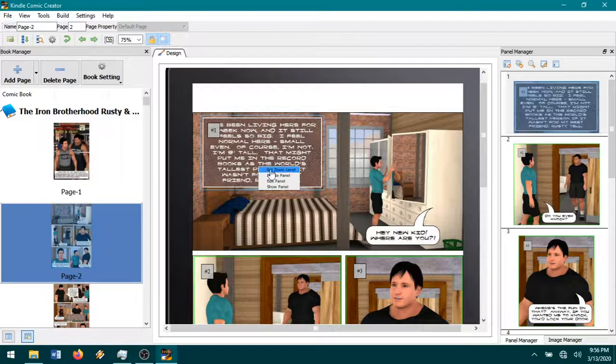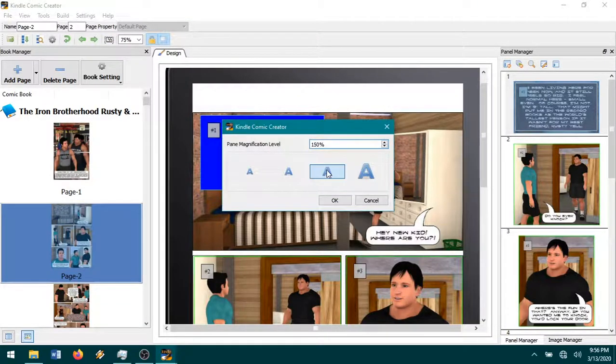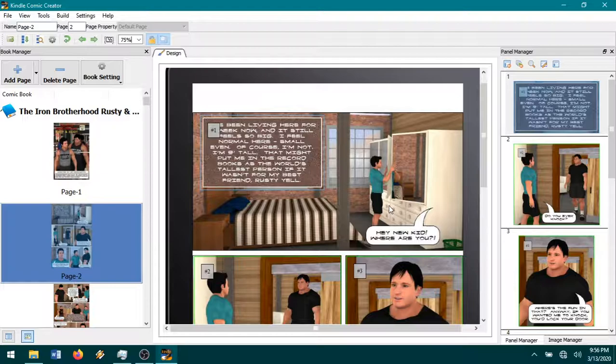So you can set the zoom level however you want, but I'll just always default to 150. That way I generally don't have to guess if one panel is going to zoom in too much, one not enough.